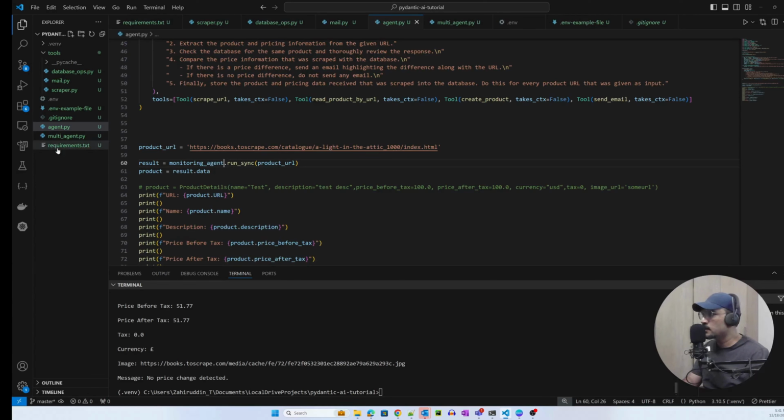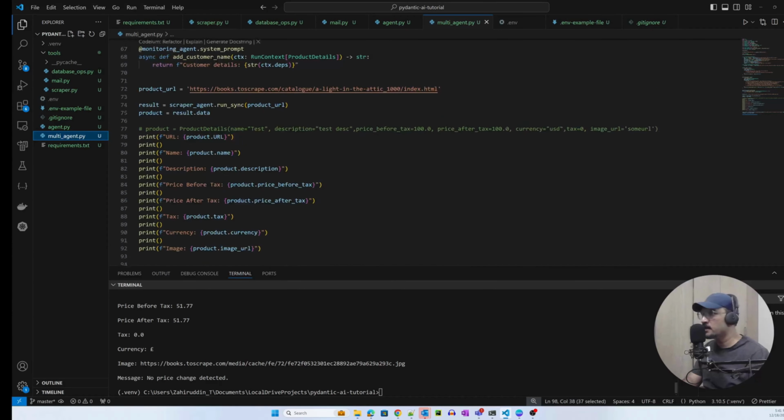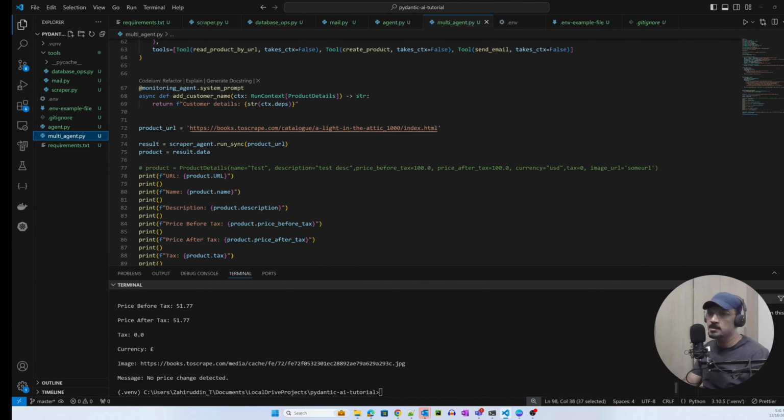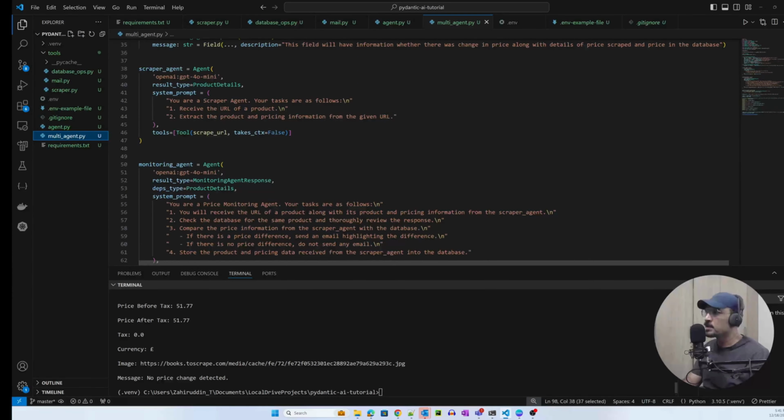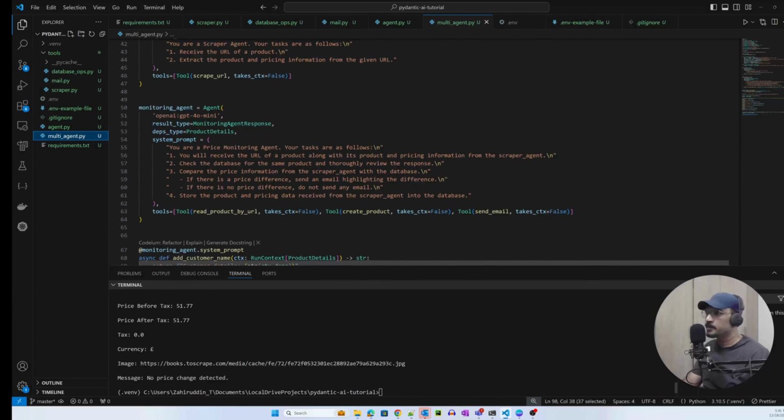And then another feature implementation of Pydantic AI, which is using the dependency injection capability in Pydantic AI. We have split the agent into 2 different agents. One agent's primary responsibility is just to scrape the content and return the product object, and the monitoring agent does the rest of the steps.